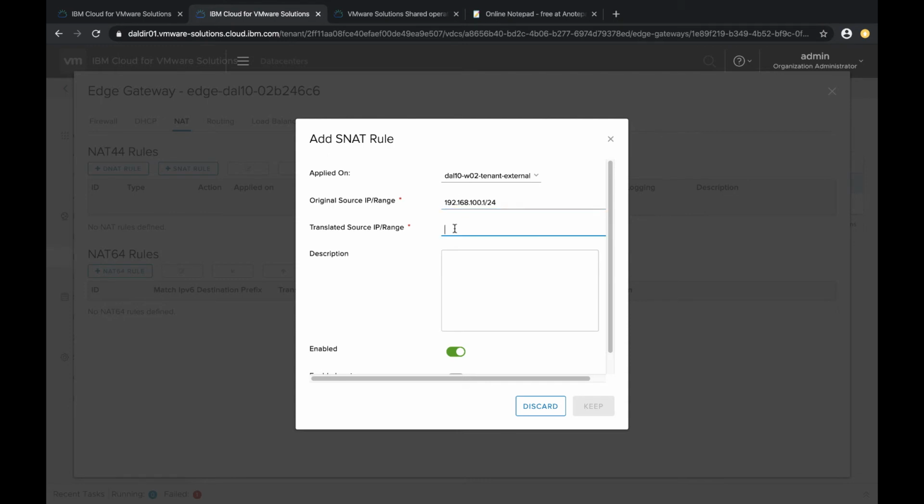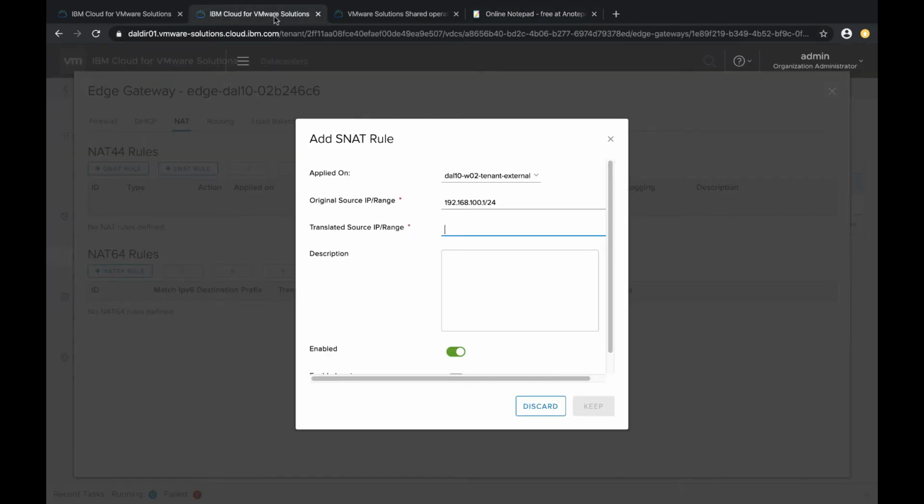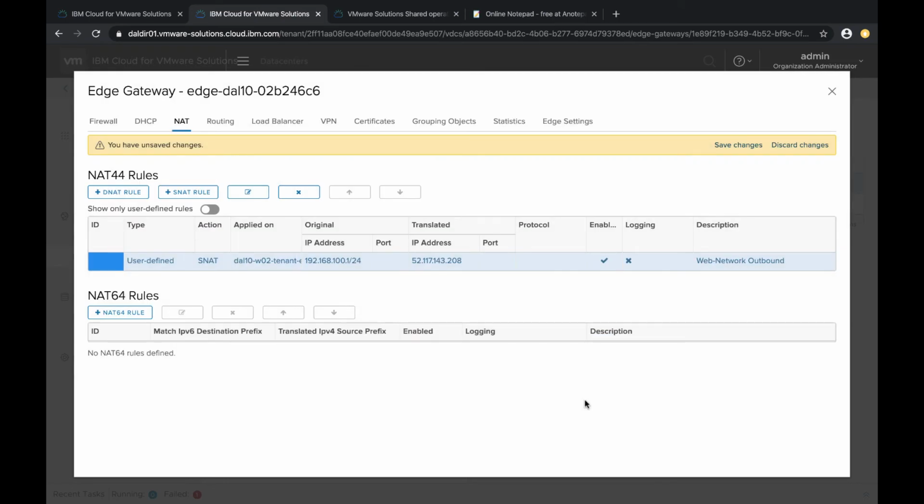When creating SNAT rules, you can use a one-to-many or a many-to-one NAT. The translated source IP range is one of the IP addresses from the sub-allocated IP address range. This is one of the 5 public IP addresses that we were assigned. Optionally, we can enter a description to help us remember what this rule is for, and then we can save it.